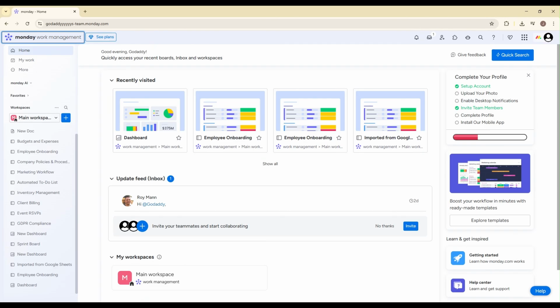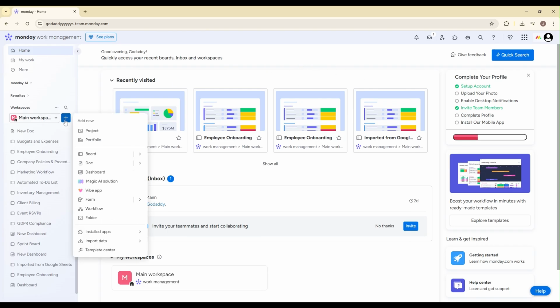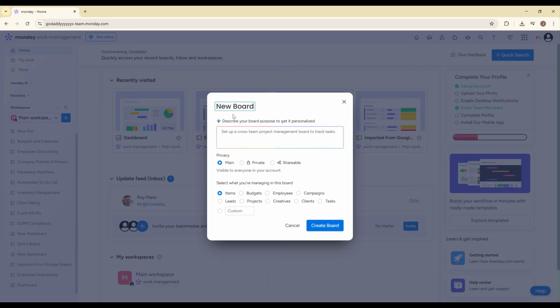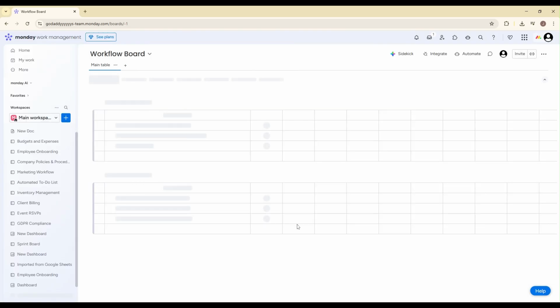The first step is to create a workflow board. Once you're logged in to Monday.com, look at the top left corner and click on the plus icon, then select New Board. You can choose whether it's a main board, shareable board, or private board, depending on who needs access. Give your board a clear name based on your process, for example, workflow management, content pipeline, or project tracking.